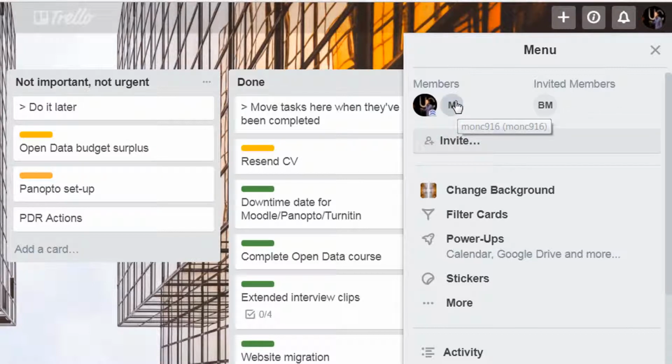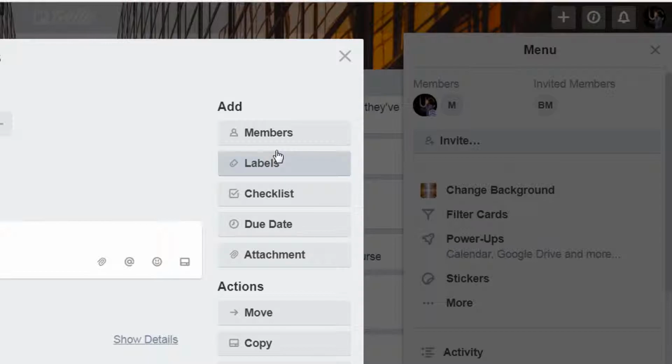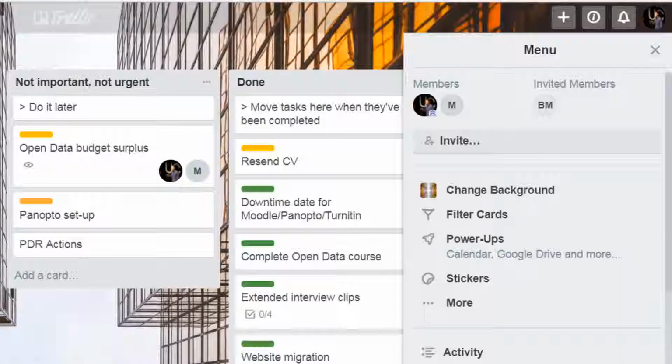Now, let's say Becca is going to join me on the task to look at the open data budget surplus. I can just grab her and drop her right there. We're going to work on that one together. And you can also add it within the card, as I mentioned before.